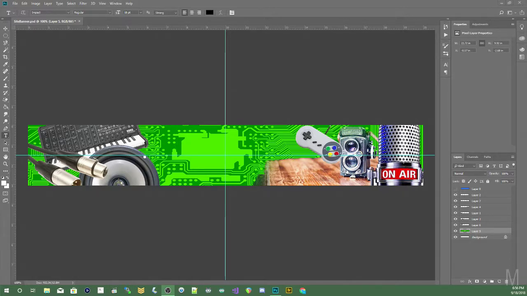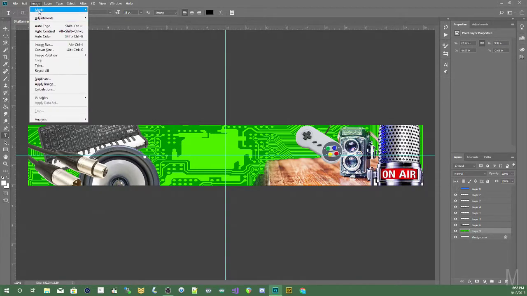Now, this isn't necessarily the rule all of the time, but today we want to make sure that if we're going to be playing with filters that we are working in 8-bit RGB mode. If I'm not, to change that, I want to go Image, Mode, RGB, and 8-bit.